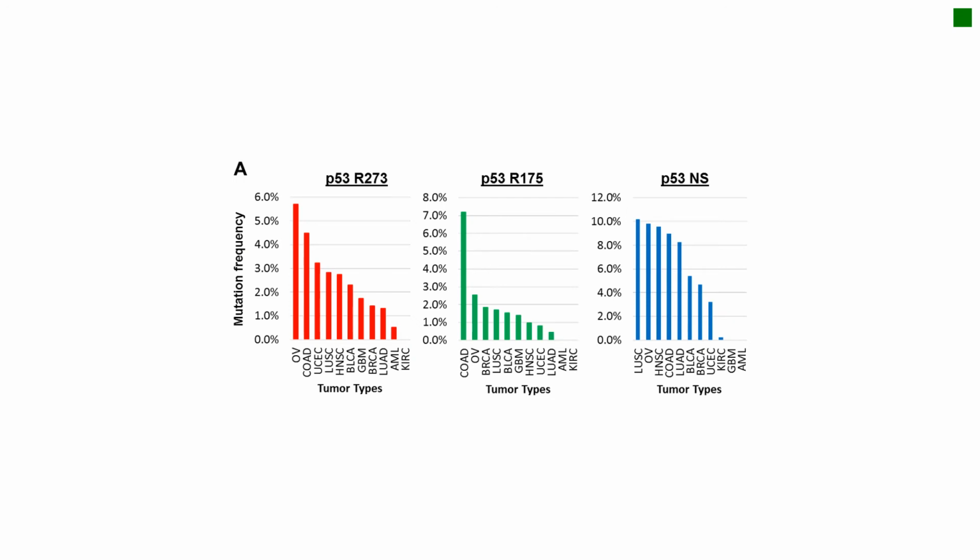And to support that idea, this is another graph to show the mutation frequency of different p53 mutations in the different tumors. For example, we plot that for the R273. If you plot the R175 and the NS, that is exactly how it will look.